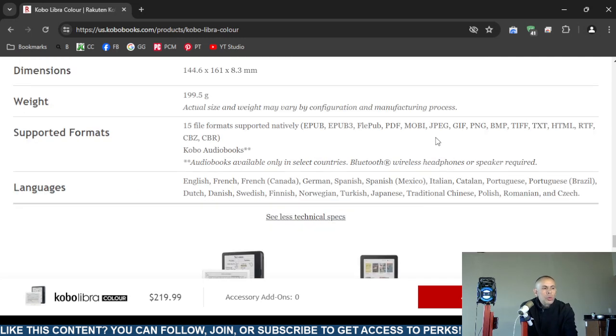Now, in order to play Kobo audiobooks, they are only available in certain countries, and Bluetooth wireless headphones or a speaker would be required. And here are some of the languages on screen that are supported: English, French Canadian, German, Spanish Mexico, Italian, Catalan, Portuguese, and it just goes on: Dutch, Japanese, even Romanian.